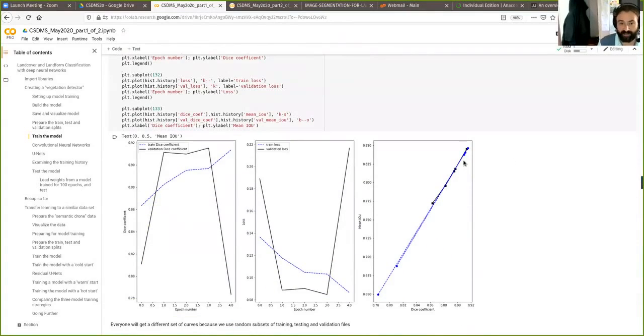So the training history here, what you're looking at, if you remember, on the left hand side, the blue dashed line is the training dice coefficient. That takes a value between 0 and 1. The closer to 1 is better. You can think of that as an accuracy score. It's the degree to which the pixels are actually overlapping between prediction and the ground truth mask.